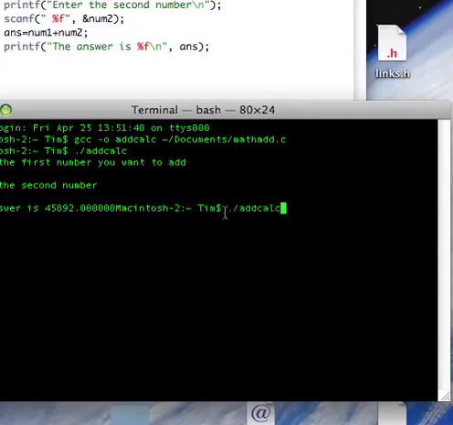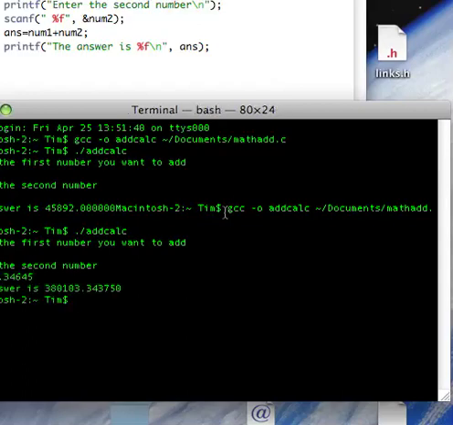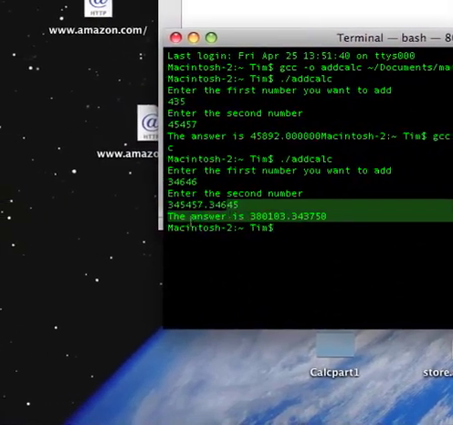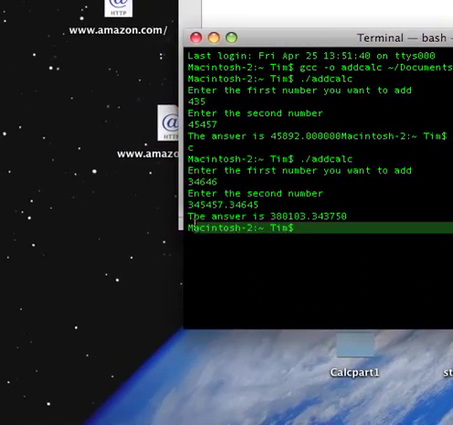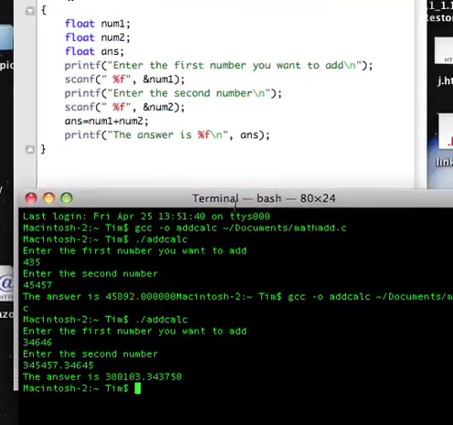Anyway, let's recompile that. Run it again. And then you can do decimals as you see. And then it gives me the answer. And now it looks a lot cleaner because we did this \n there.